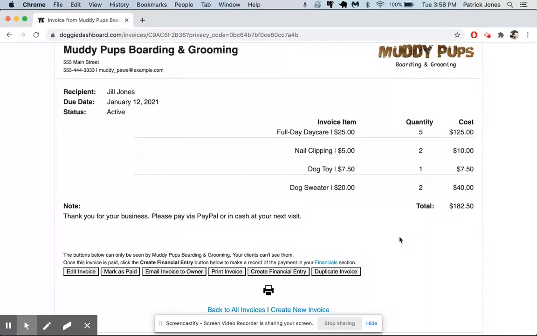Adding credit card processing to DoggieDashboard would significantly increase the monthly price, probably to around $100 a month. And so as a way to keep the price at just $25 a month, I've decided to not include credit card processing. And plus, most business owners already have a credit card processing system, be it Square, Stripe, or just a terminal from their local bank.